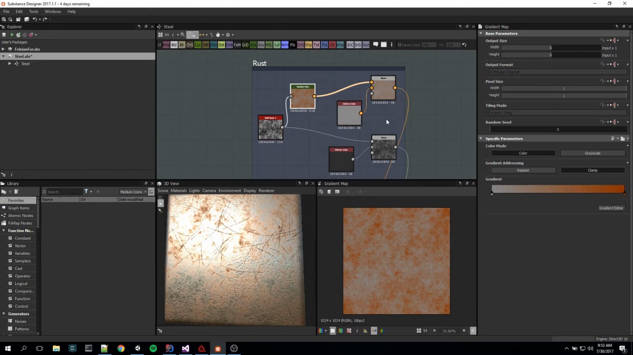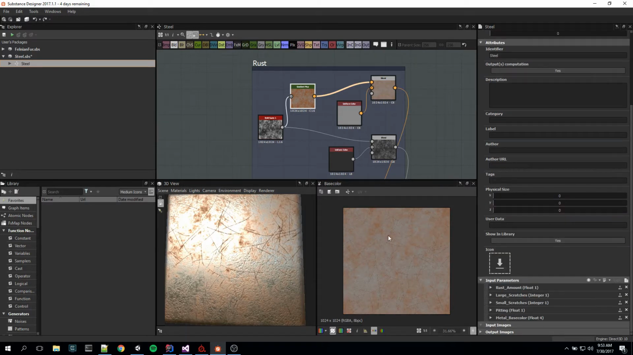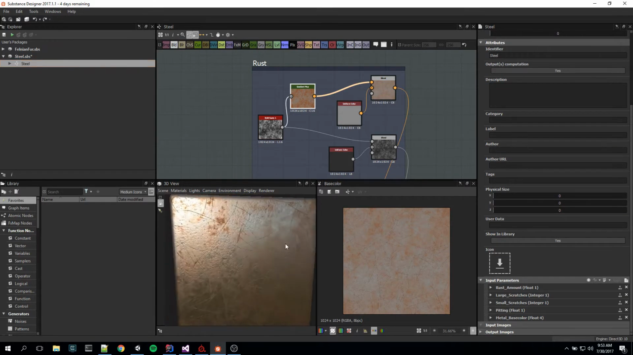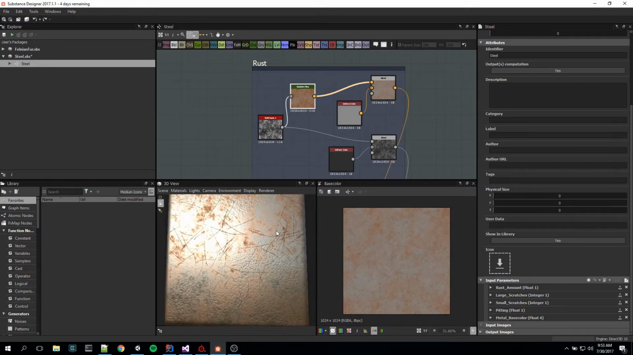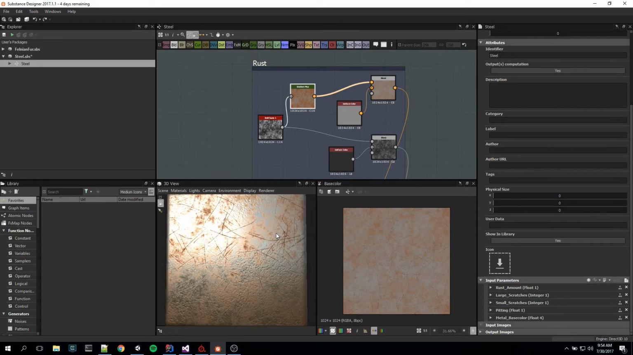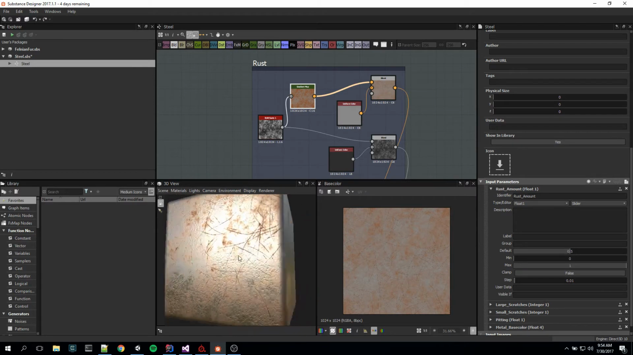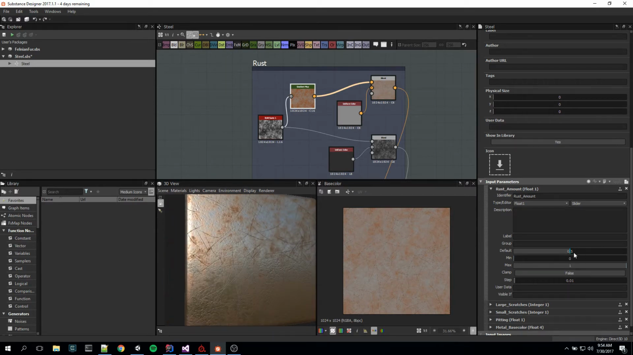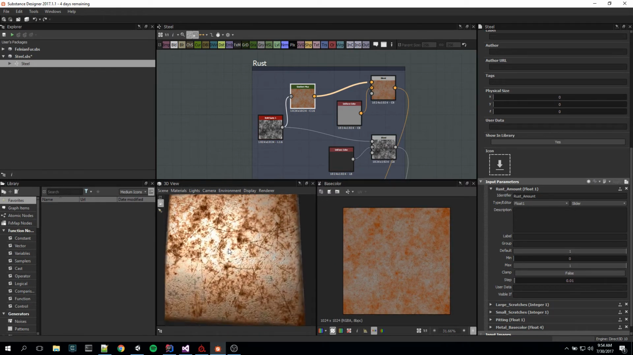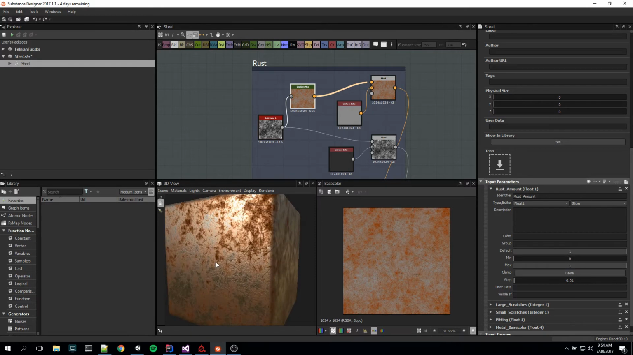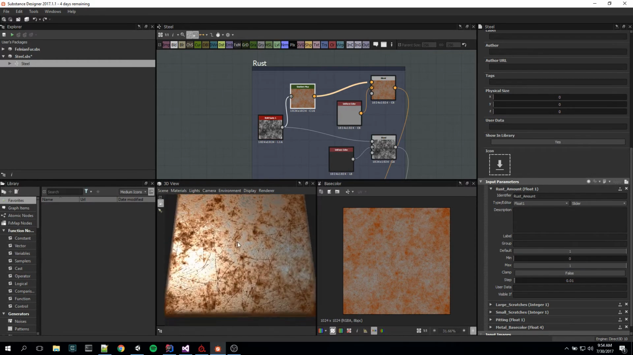What I want to be able to do with this is control how much rust is on my material. Using procedural generation, if you just get one texture as a result, it's still useful, but it's nice to have these little parameters that you can configure. Right now I have it set to 0.5, so I've got about 50% rust here. But if I scale this up, you'll see that the rust gets a lot darker. So this is as much rusted as you can get with this particular material.